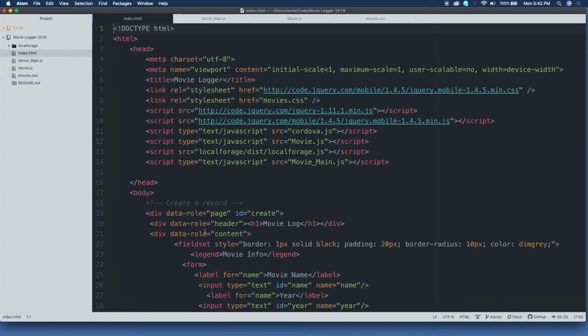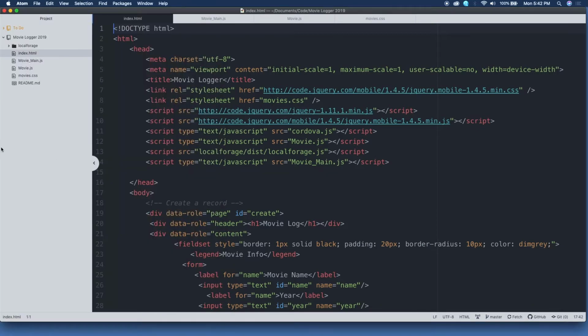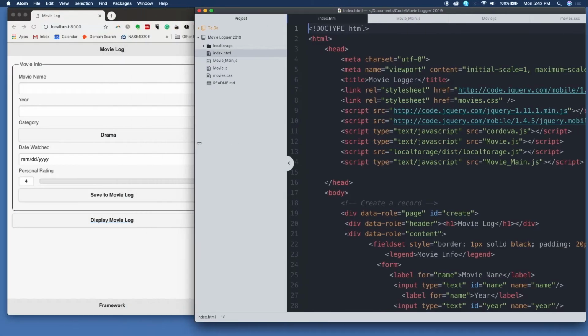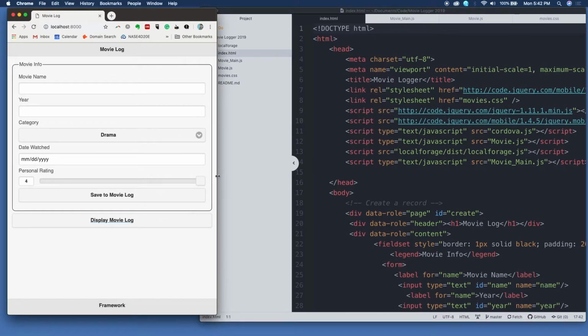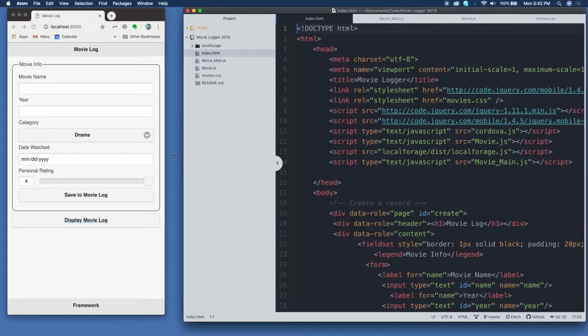So let's start with the HTML. And let's do this. Let's put our HTML on one side and the actual app on the other so we can kind of compare. We don't need the app to be that wide. There we go. That'll work.